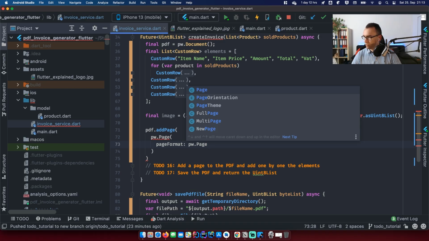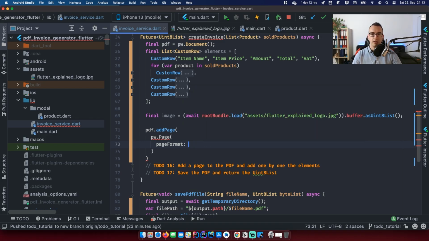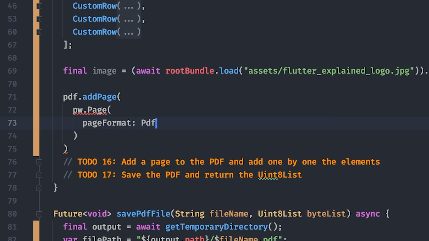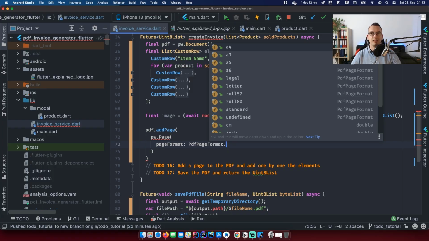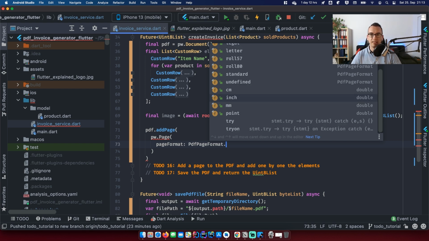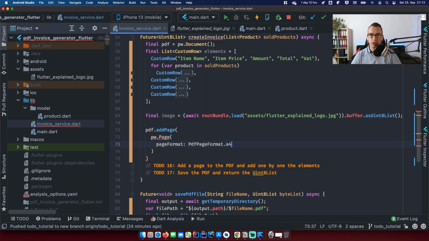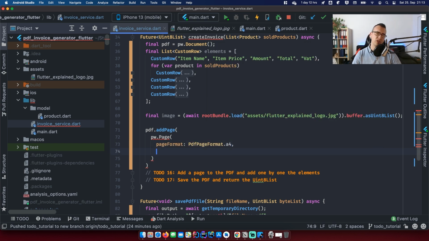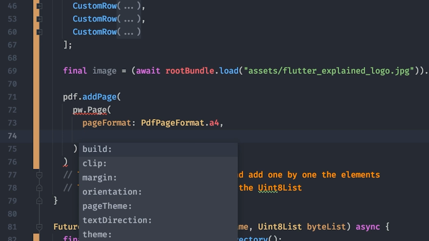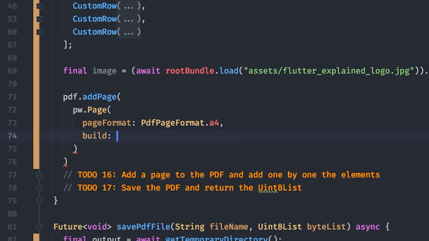No, I don't see it. Where is it? Sorry, this is from the other package actually. So it's PDF page format. And then we can even say the different formats for the PDF, like A4, A3, and things like that. And we can even set the centimeters and things like that into it. But we want to take a basic A4 format, which is also the default, and build our page.